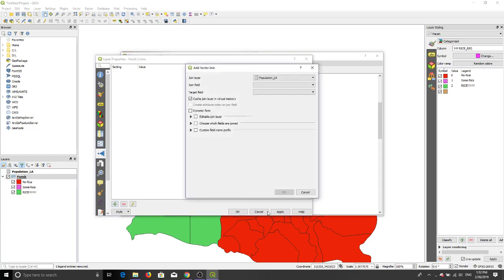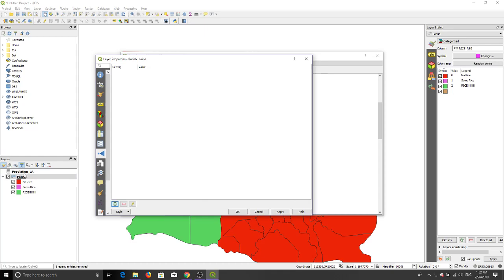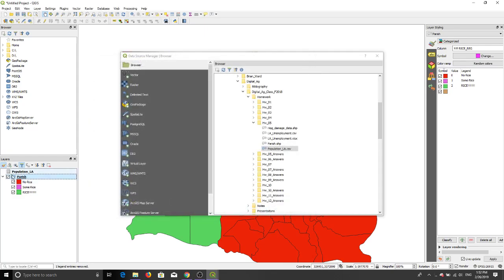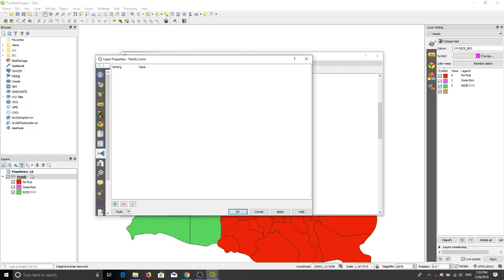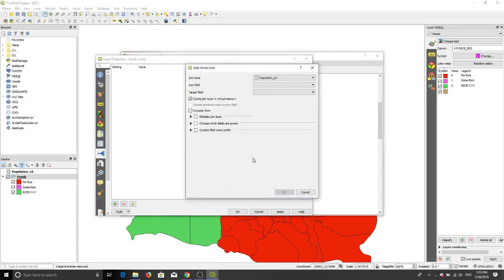All right, cool. So once again, put population LA there, and we need to join the CSV population LA with the attributes of the layer. And apparently, right-click on parish, hit properties, go to this little button that looks like a little join here. Hit on that. Press the plus button down there. And it's going to try to join it with population LA, the only layer that is up there.